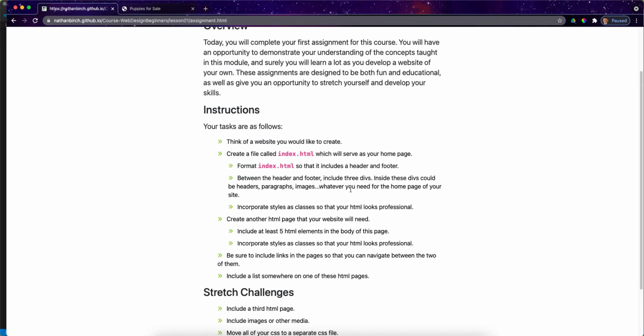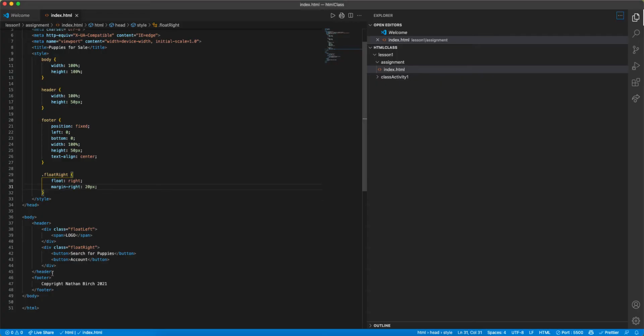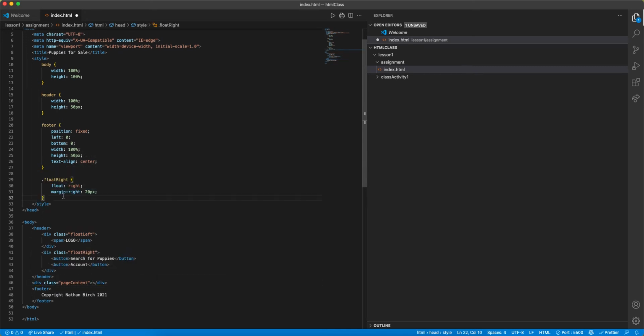Between the header and footer, include 3 divs. Inside these divs could be headers, paragraphs, images, whatever you need for the home page of your site. Okay, so there's our header, there's our footer, and I'm going to make one div called page content. And then up in here, I'm going to add a class for that page content.